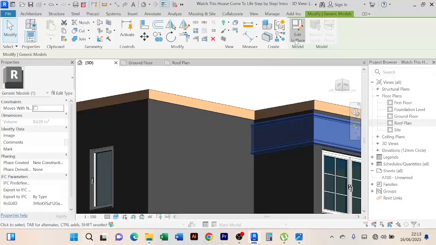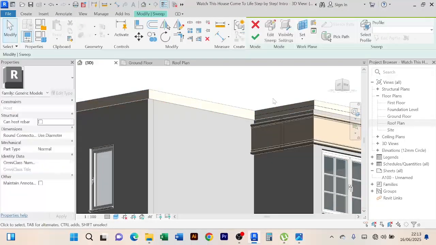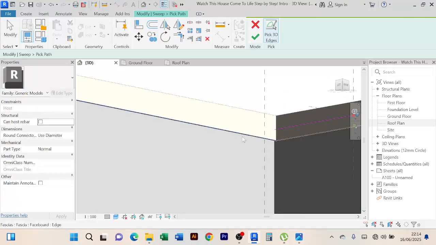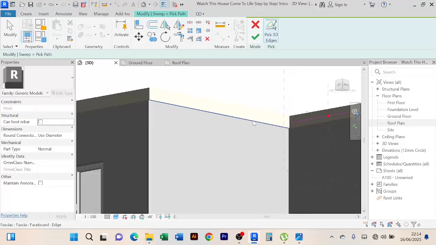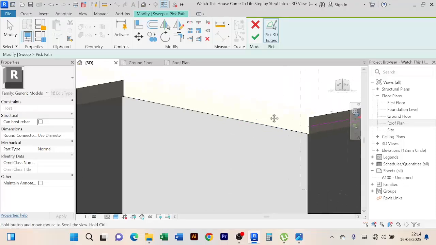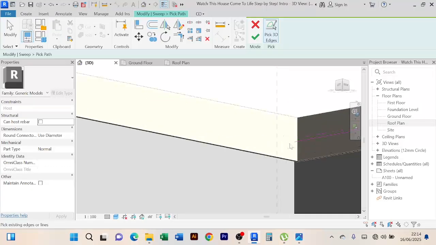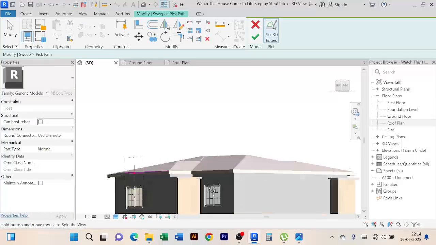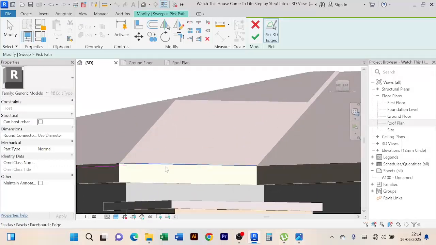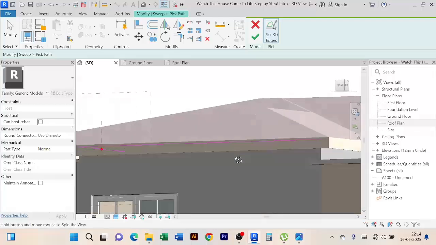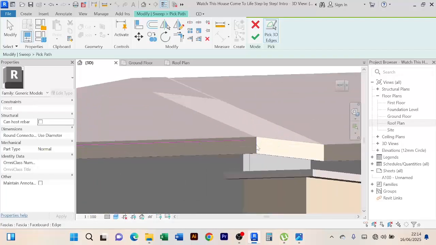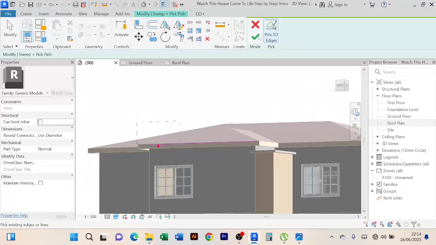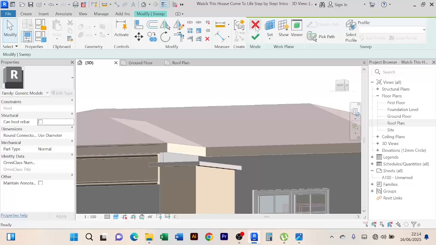Click here, edit in place. You click on it again, edit sweep, pick path, pick 3D edges. Then we are looking for our 3D edges that really match up with what we have here. Let's see other sides. I think we have had problems because of this roof, and the best way we can solve this, let's first go back.